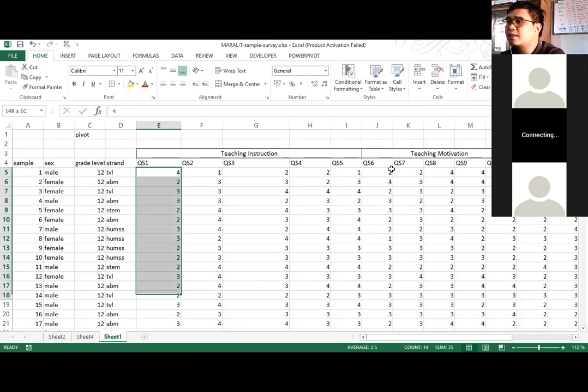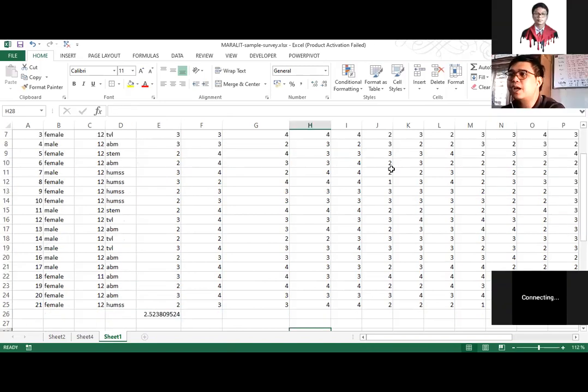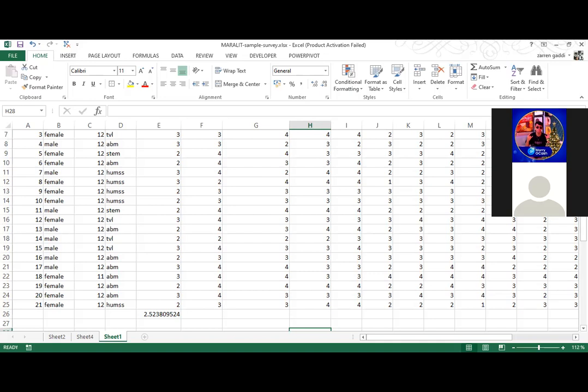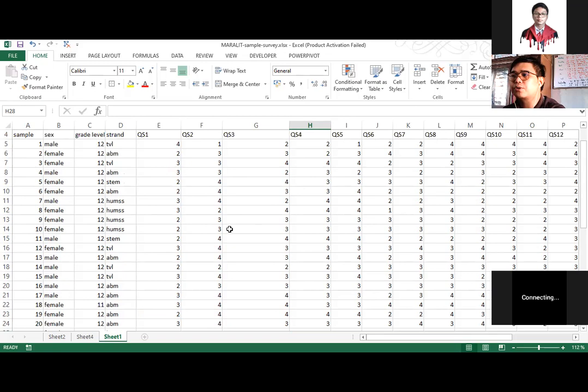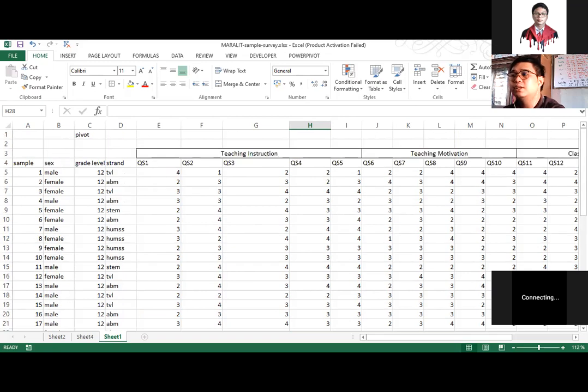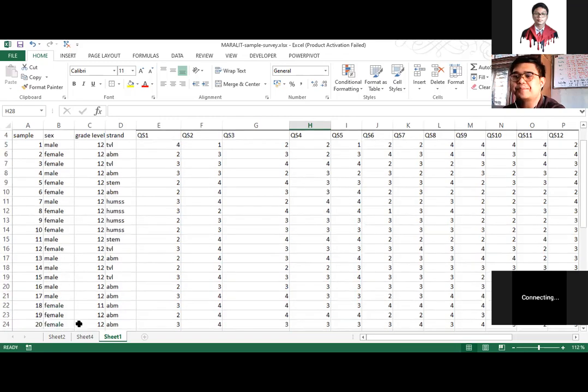Thumbs up if you got the formula correct, if you were able to compute the average of the column. Again, the formula is very simple. It is equals average, and then highlight the required data, close parenthesis, and click enter. Was anyone able to compute for question number 1? Can I hear an answer? What is your average for QS1 for your own survey data?